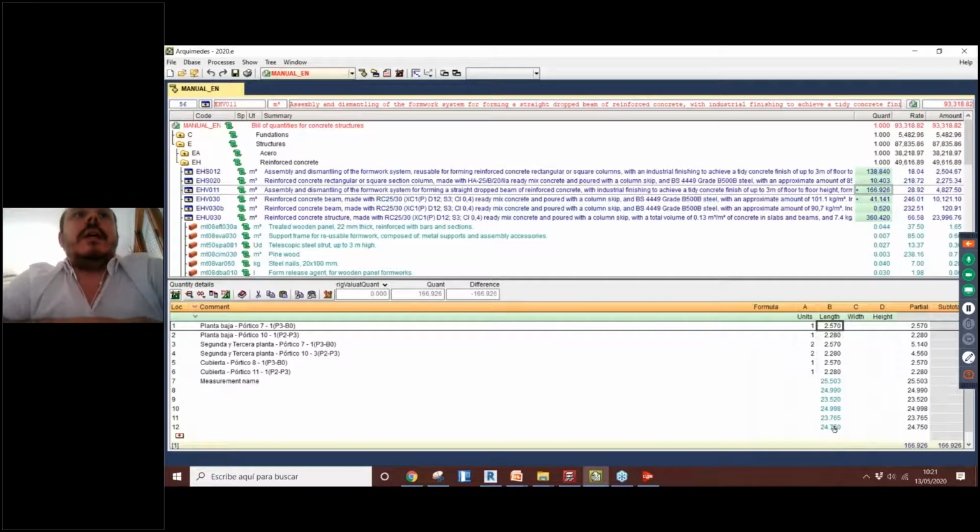A next level that we could have to automate a little bit more our generation of this view of quantities would be, for example, taking the information from CYPE. CYPE is our software for the structural calculation of reinforced concrete and steel structures too. We can get the information from that software and automatically export to Archimedes, the software we are talking about today, and get the information automatically from that structural calculus.